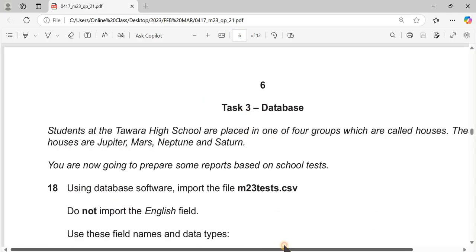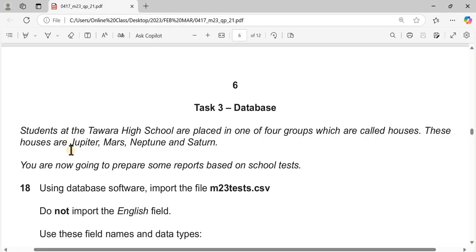Okay, here we are on the database. Let's start the question. Students at the Tawara High School are placed in one of 4 groups which are called houses. These houses are Jupiter, Mars, Neptune, and Saturn. You are now going to prepare some reports based on school tests.